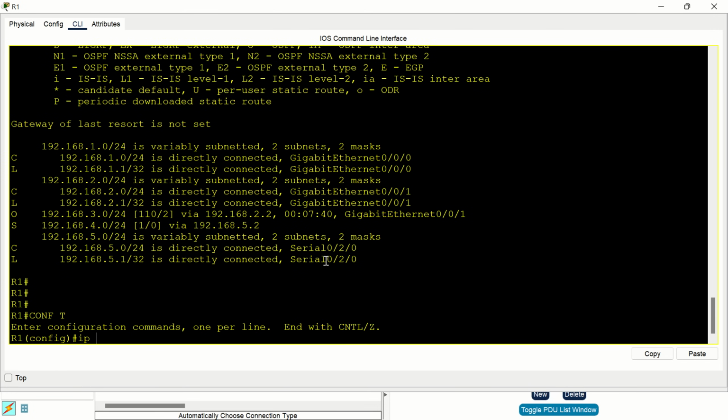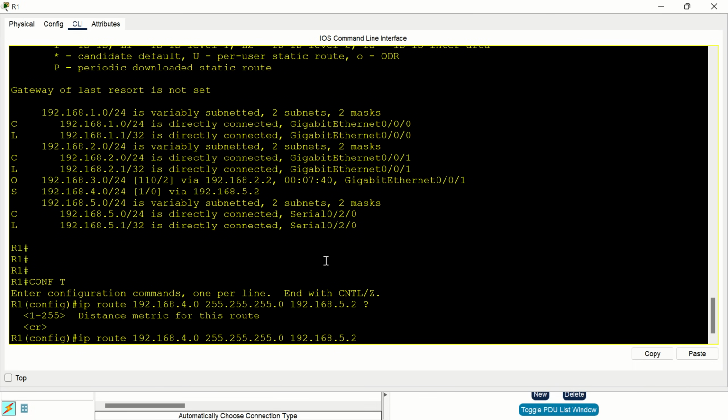For that, I need to type in the command ip route 192.168, which is our destination subnet, with mask, and the next hop, that is 192.168.5.2 with administrative distance increased. By default, the administrative distance is 1, as you can see here. So we need to make it 250.